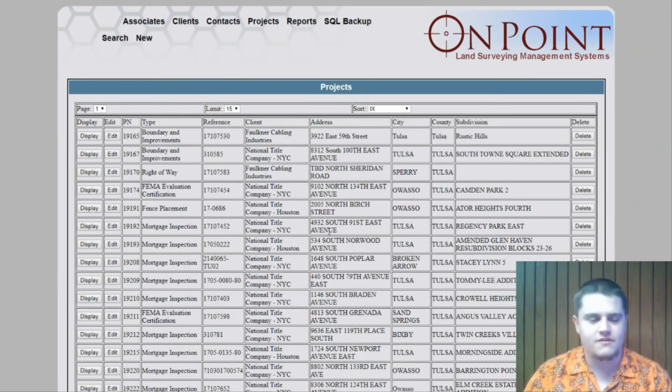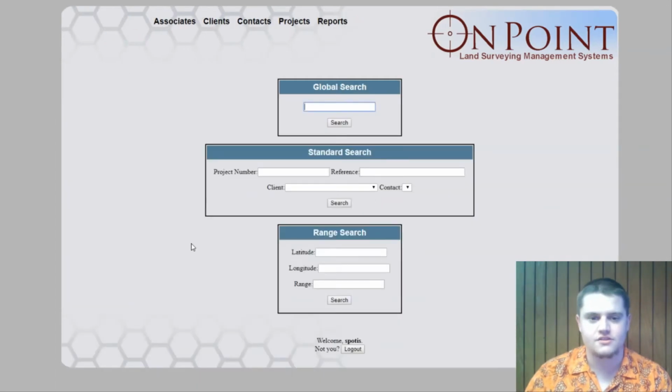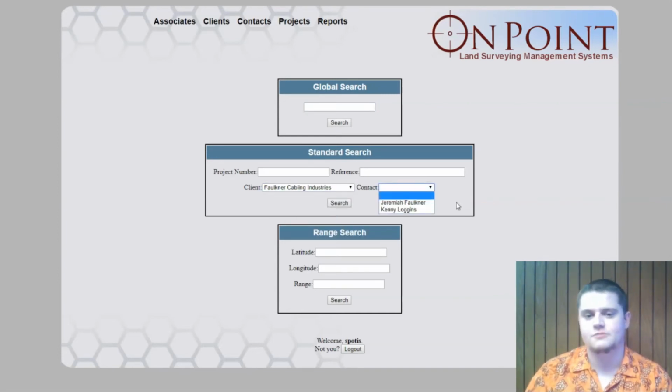To show off a little bit of how complicated the search functionality is, we can look here. We have global search as usual, standard search. You can pick a client and their respective contacts pop up. But what's important here is the range search.